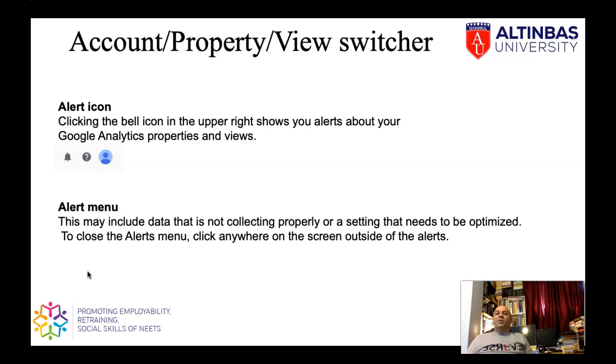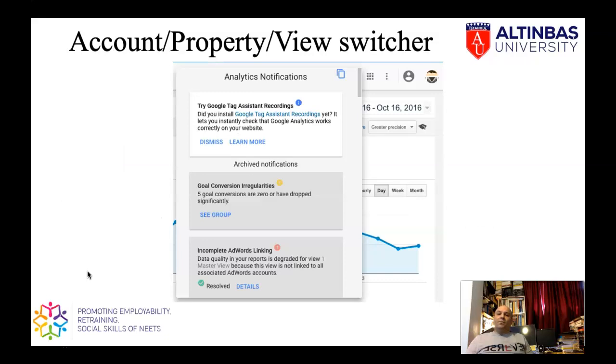Clicking the bell icon in the upper right shows you alerts about your Google Analytics properties and views. In the alert menu, these may include data that is not collecting properly or a setting that needs to be optimized. To close the alerts menu, click anywhere on the screen outside of the alerts panel. At the top right of your analytics view are two more icons. The question mark icon lets you send feedback to Google Analytics or search help articles. The user icon lets you switch between different Google accounts, manage your current Google account, or sign out.